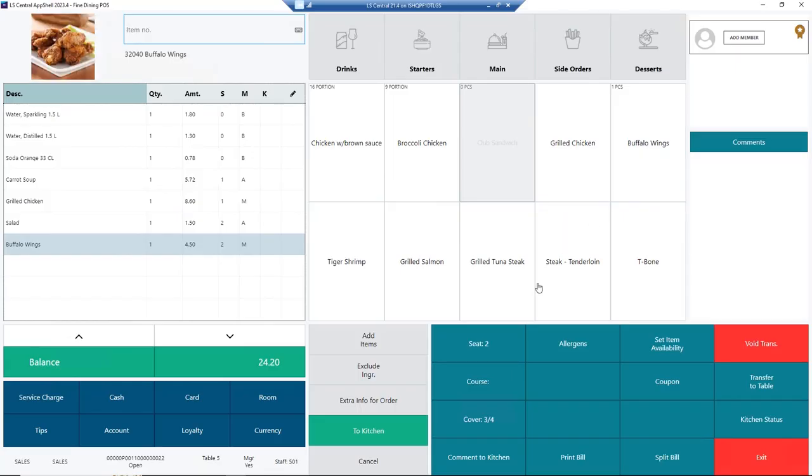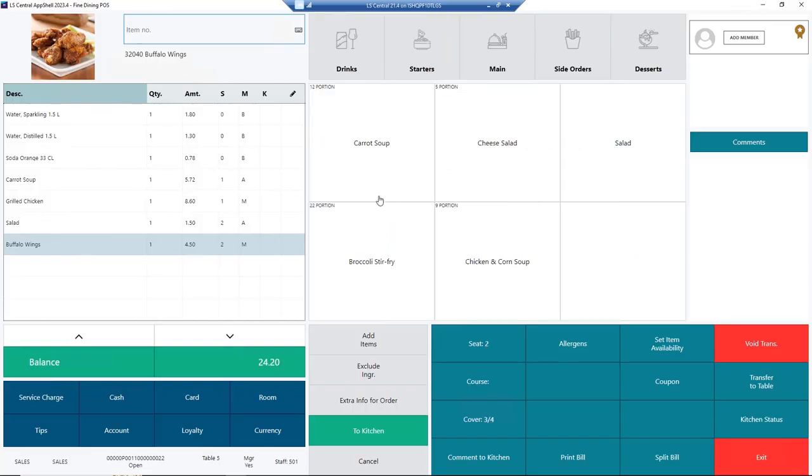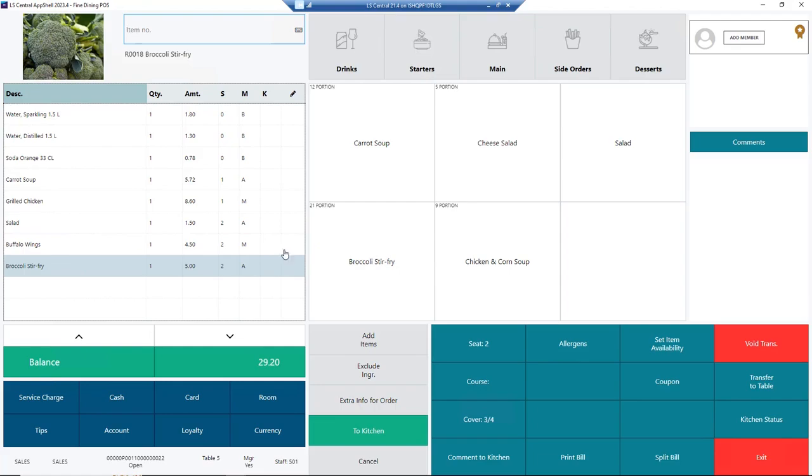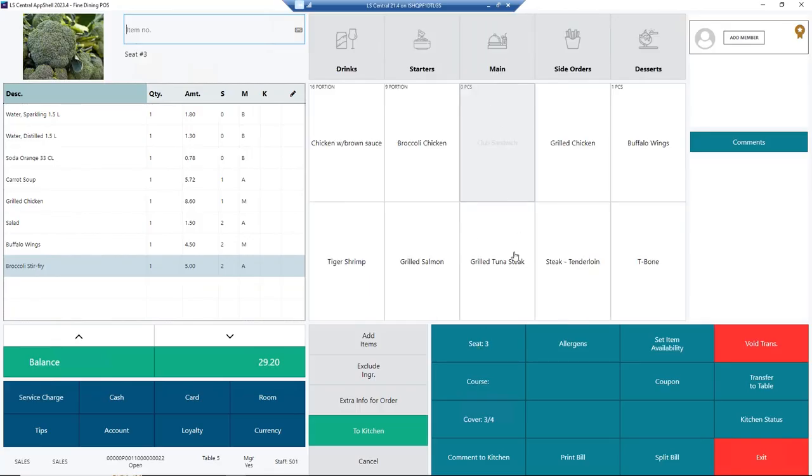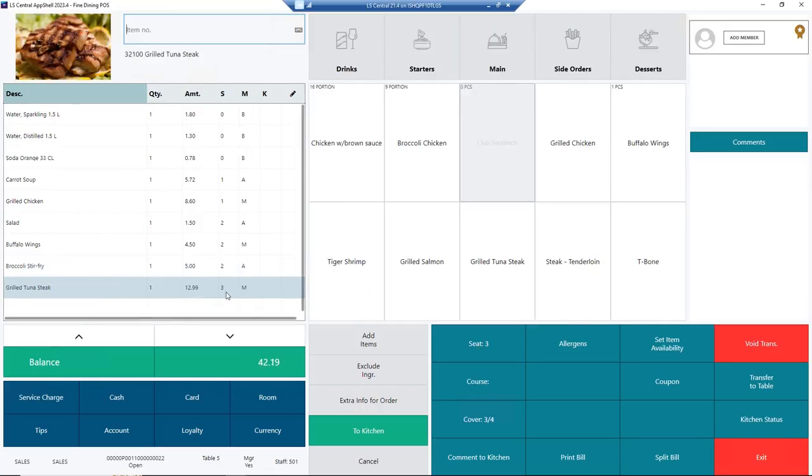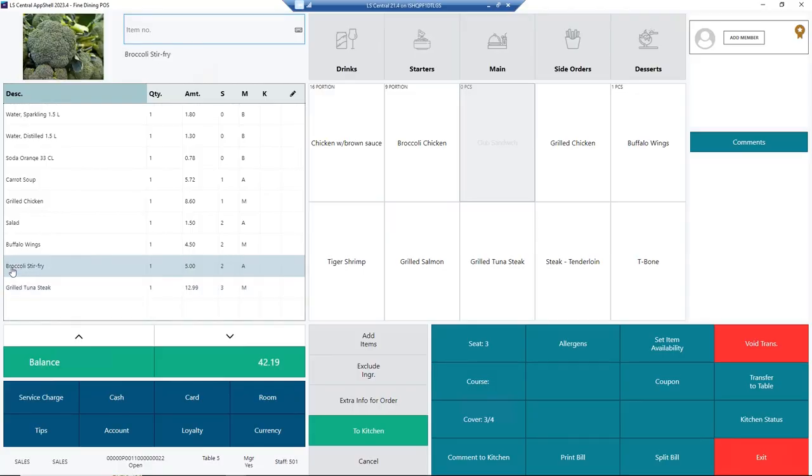And now we forget to change the seat, and we start with guest number 3. So we go to starters and we put some broccoli stir fry. And we see, we forgot to change the seat. We can change the seat now, and we can put in a main, grilled tuna steak, and go to 3. But we still haven't changed the broccoli stir fry. So for this line, broccoli stir fry, make it active, and we want to change the seat. And you see the seat number there.